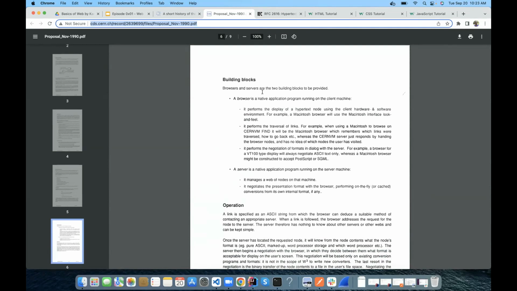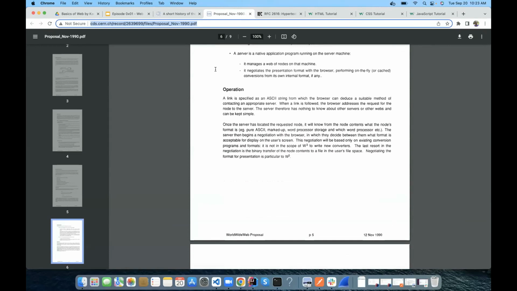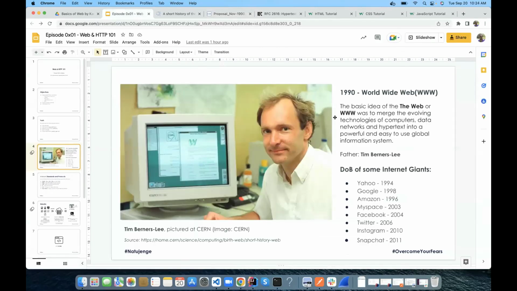He said browsers and servers are 2 building blocks to be provided. And he came up with a browser, which he said is an application, software running on a machine, and then a server, which is software running on a server machine. The server machine is the one that is probably central, but the browsers run on our local machines or the cloud machines. So you can read through, and I'm sure just reading it will help you appreciate what was happening in the world.